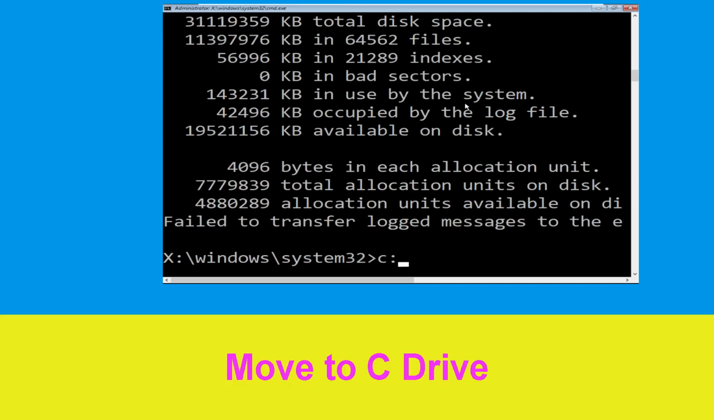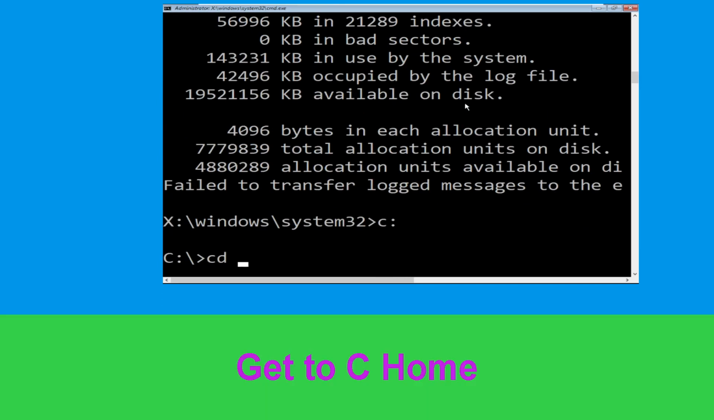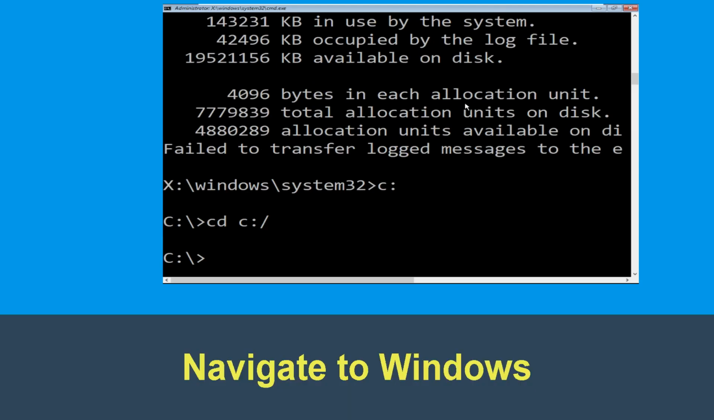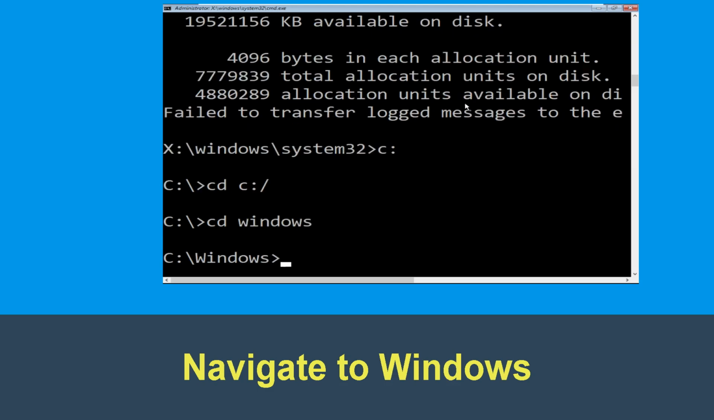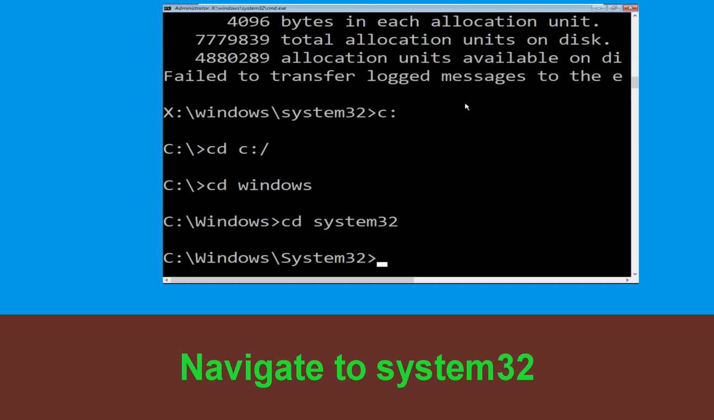Now type C: and hit enter. Now type cd space C:/ and hit enter to execute the command. Type cd space Windows and simply hit enter to execute the command. Now type cd space System32 and we need to execute this command. For that, simply hit enter.